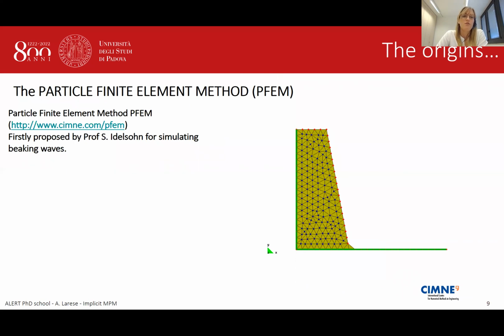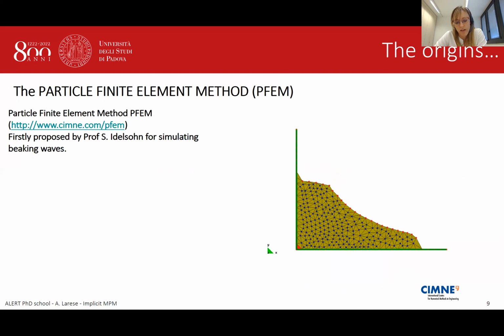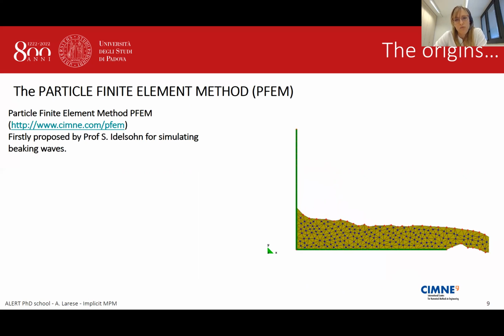But already during my PhD, I had the need to simulate large deformations in materials. And that was why I decided to use at that time the particle finite element method. This technique was mentioned in the first lecture by Professor Bui. It was originally ideated by Professor Sergio Idelson in SIMNE and Professor Oñate as well, for simulating breaking waves. We are going back more than 15 years ago. And when I arrived at SIMNE as a master student, I was asked to validate these techniques for CFD problems. It was a long time ago.